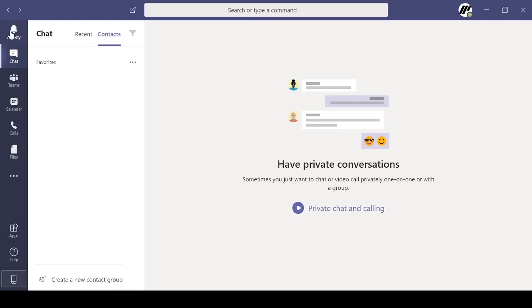Activity is pretty straightforward. If I've had any activity, you'll see any mentions, replies, or any other notifications in here. If I've missed calls, I will see that within my activity. I can also filter that as well. So if I have a long list of items in there, and I want to filter down to see any missed calls from a very particular user, I can filter based on that.